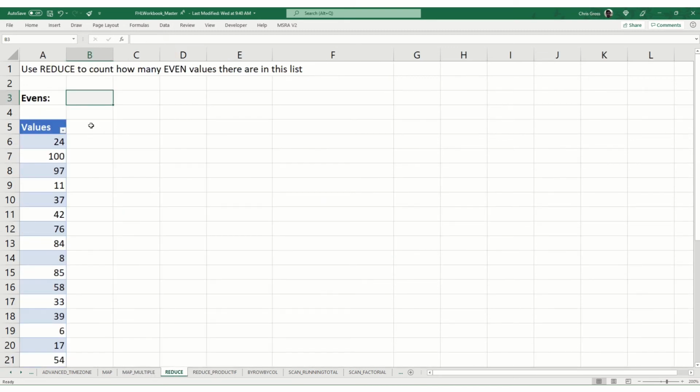The next function we want to cover is reduce. Now reduce is useful because it takes a series of values or a list and reduces it down to a single one. So let's get started. In this case, we want to use reduce to count how many even values we have in our specific list. So I'll call reduce, and the first argument you're going to be asked for is the initial value. In our case, we want this to be 0.